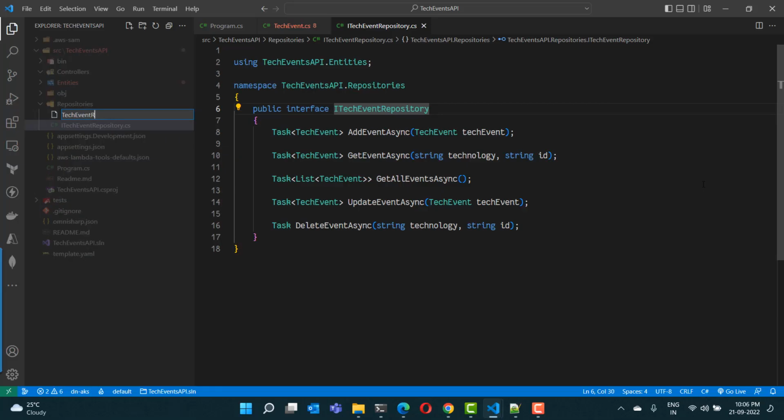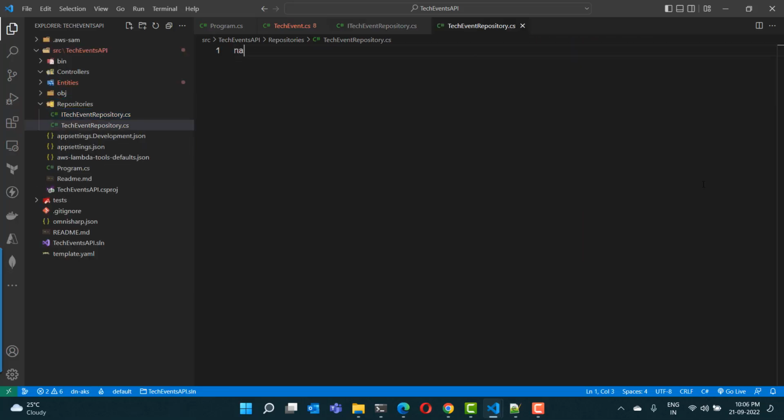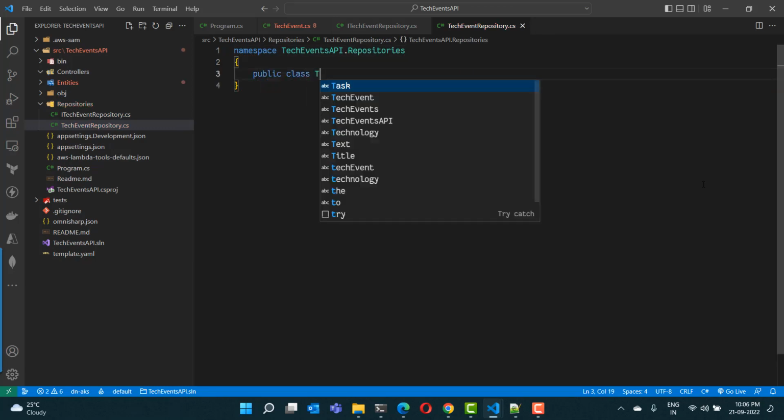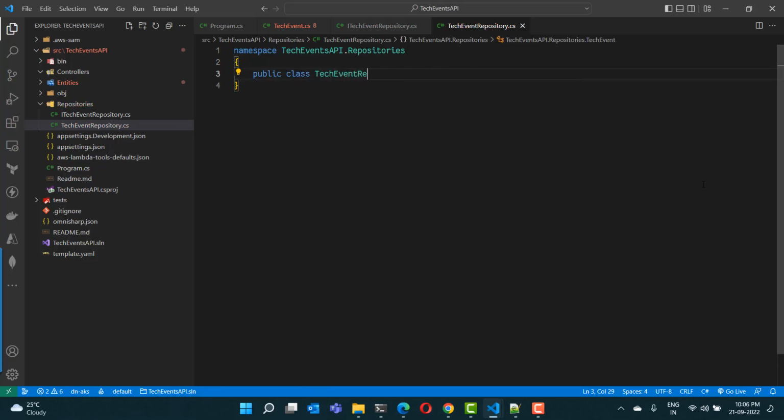tech event repository, and define the namespace tech events API dot repositories. Inside this, I can create a class tech event repository which implements the ITechEventRepository interface, and I need to implement the methods one by one.